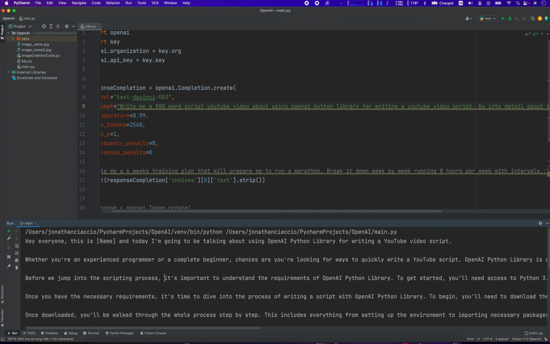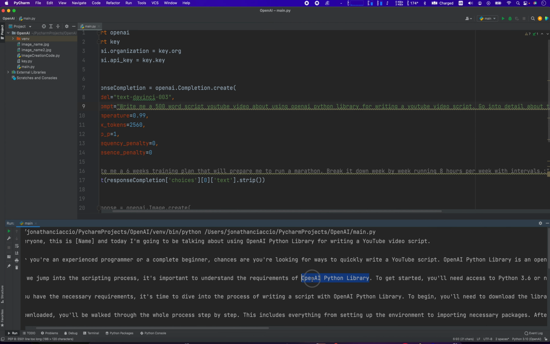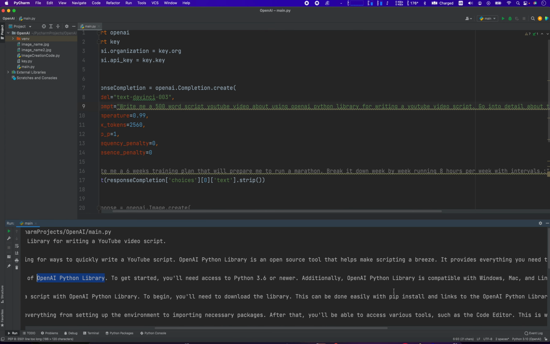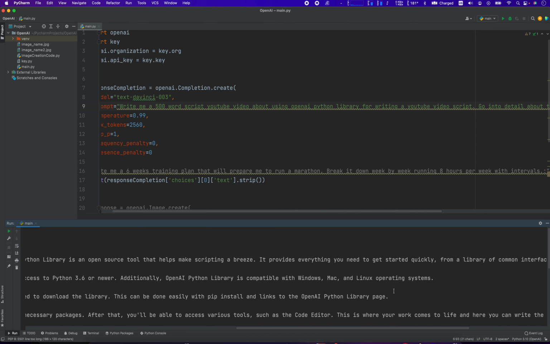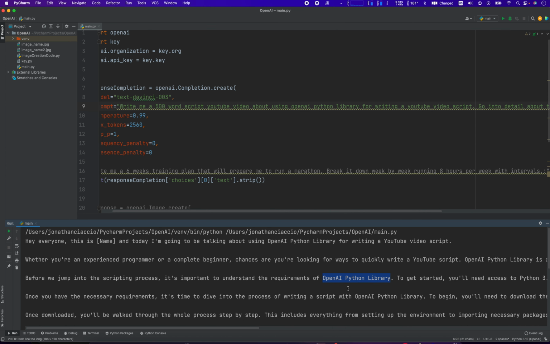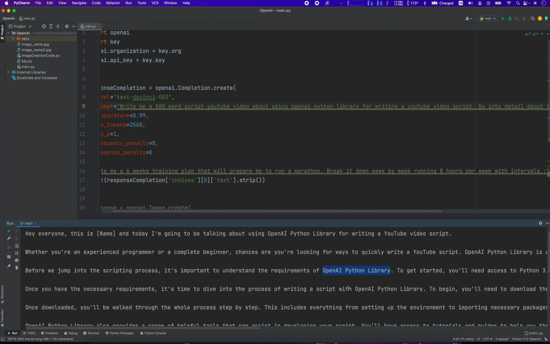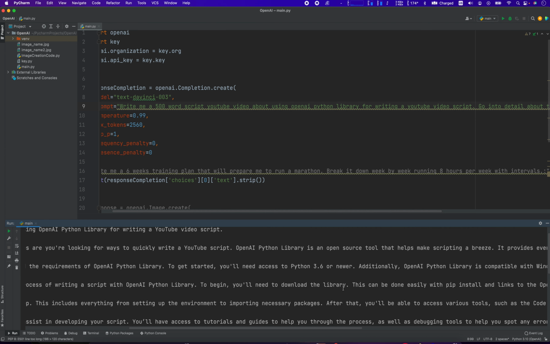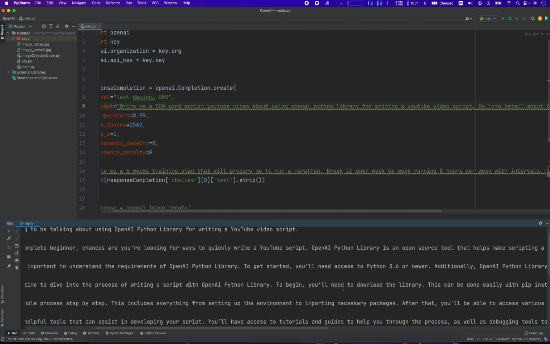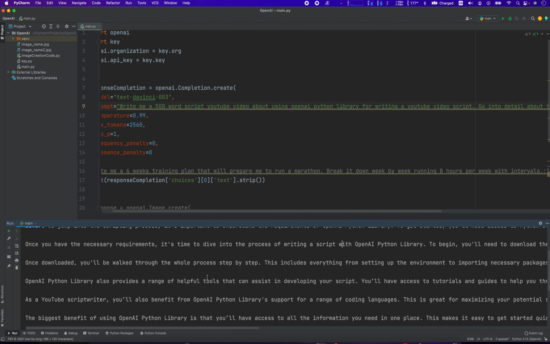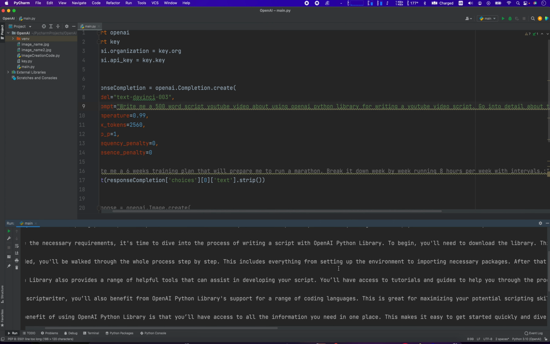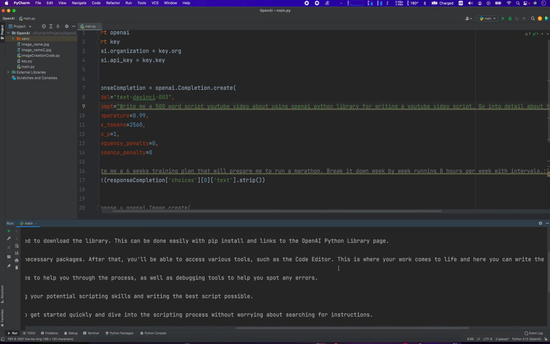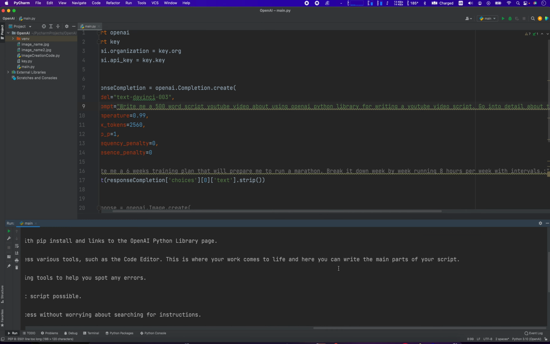Before we jump into the scripting process, it's important to understand the requirements of the OpenAI Python library. To get started, you'll need to access Python 3.6 or newer. Additionally, OpenAI Python library is compatible with Windows, Mac, and Linux operating systems. Once you have the necessary requirements, it's time to dive into the process of writing the script with the OpenAI Python library. To begin, you'll need to download the library. This can be done easily with pip install and links to the OpenAI Python library page. Once downloaded, you'll be walked through the whole process step by step. This will include everything from setting up the environment to importing necessary packages. After that, you'll be able to access various tools such as the code editor. This is where work comes to life. You'll be able to write the main parts of your script.